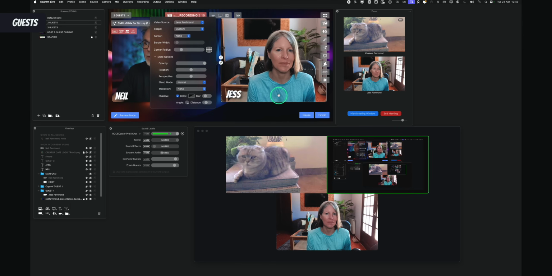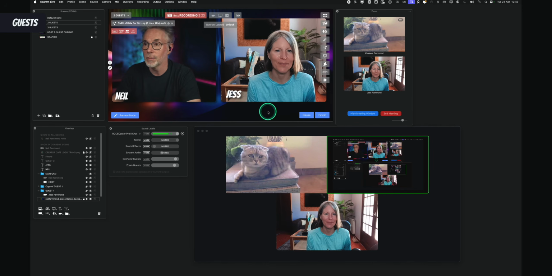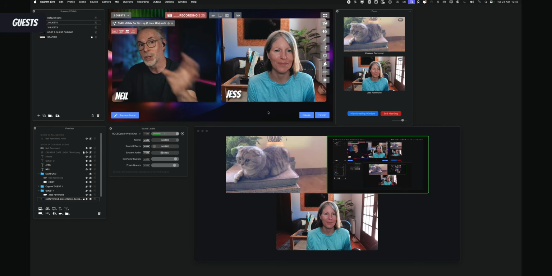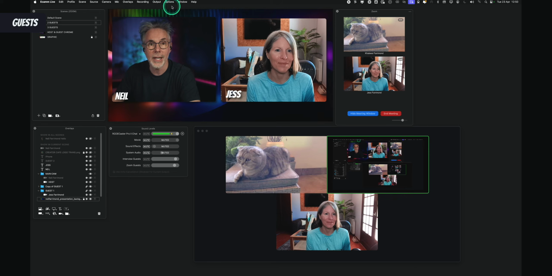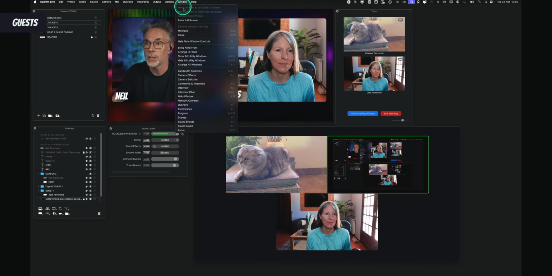I'm going to click over to Jess. And you can see that Jess is coming in now into the Ecamm production. And this is a Zoom camera coming into Ecamm. How marvelous is that? So we've got Jess assigned, and just like any other guest camera coming into Ecamm, we can actually change and manipulate some of the settings.